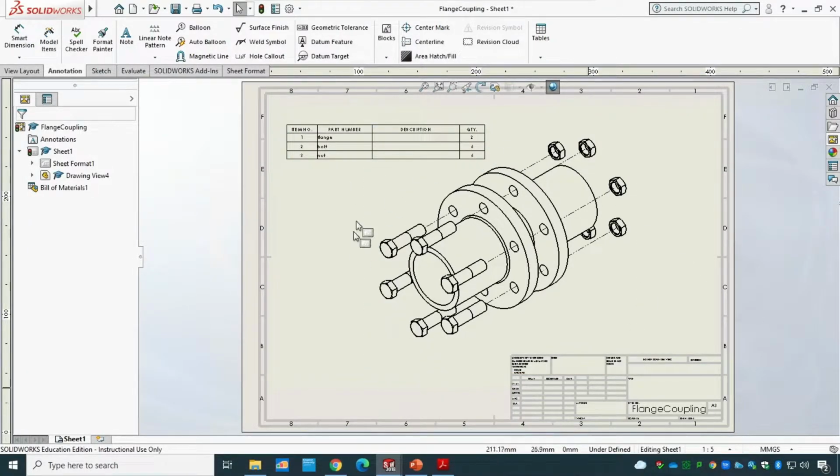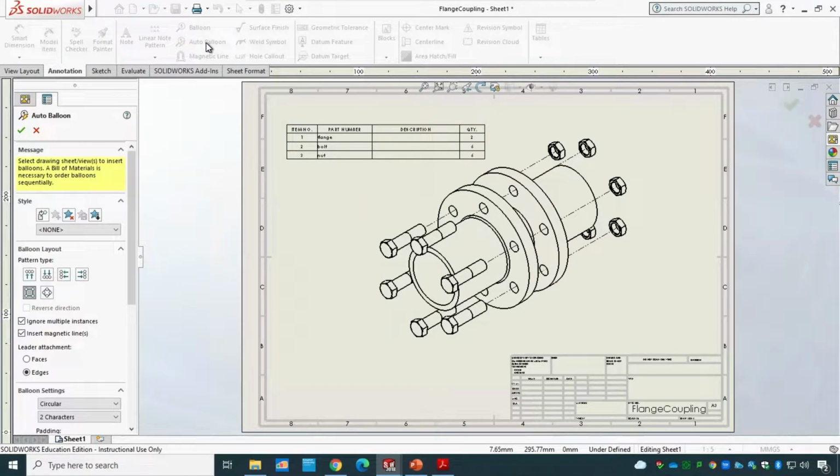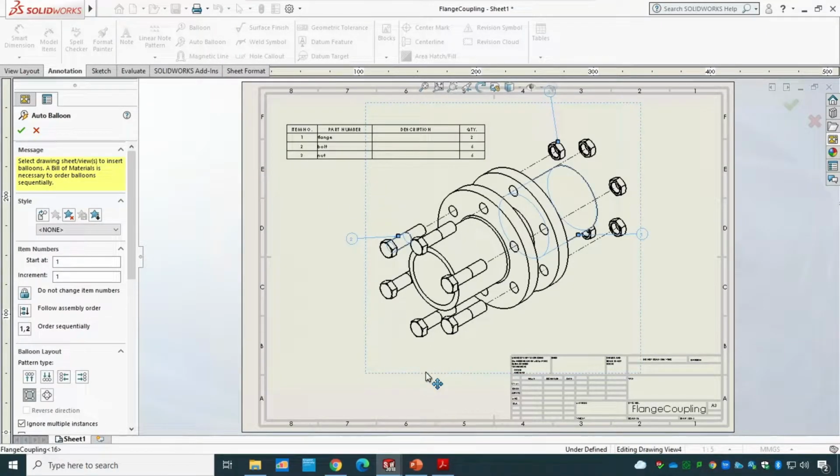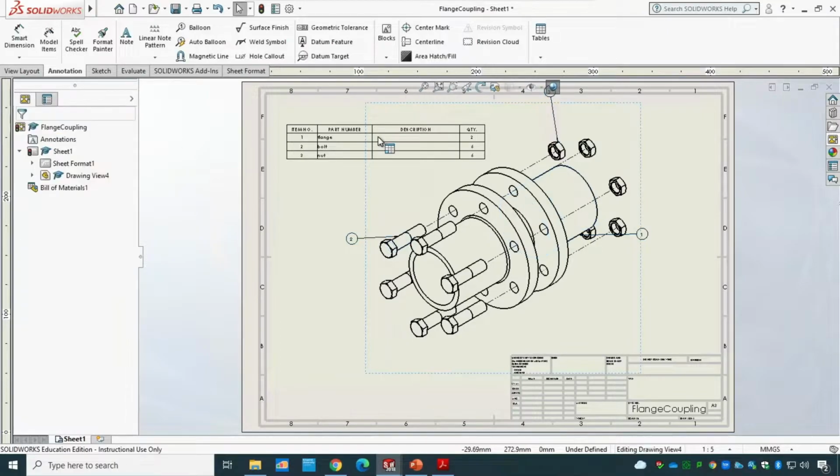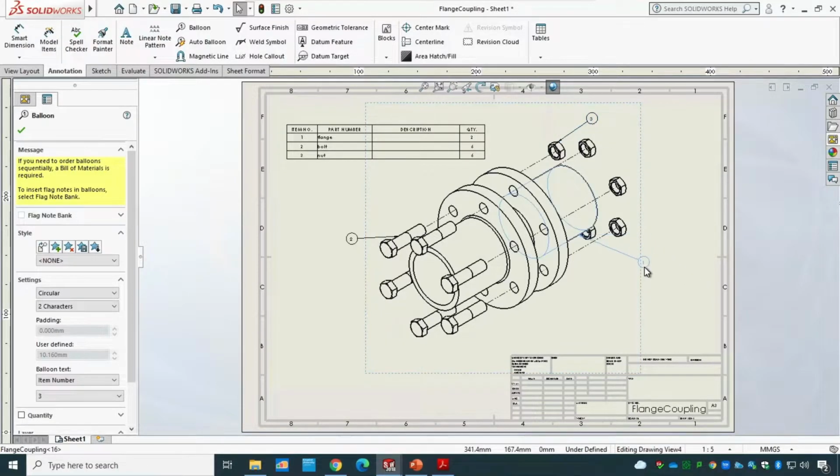If you want to bring the balloons, you can manually add them, or you can use the auto balloon. You need to click on auto balloon, pick the view you want to bring the balloons to, and you can see you automatically get the balloons related to this bill of material. That's number 2, which is bolt, number 3, which is nut, and you can move them around like that.